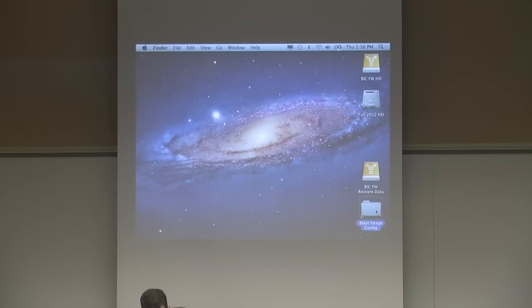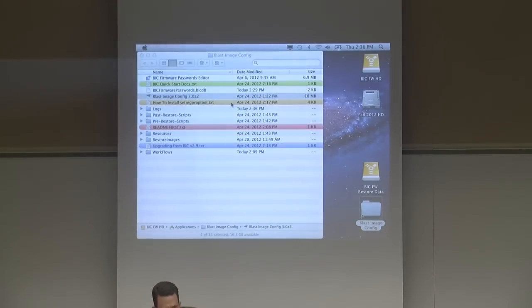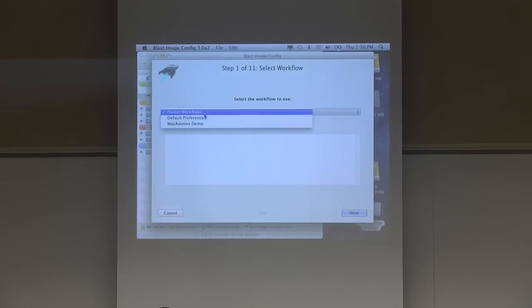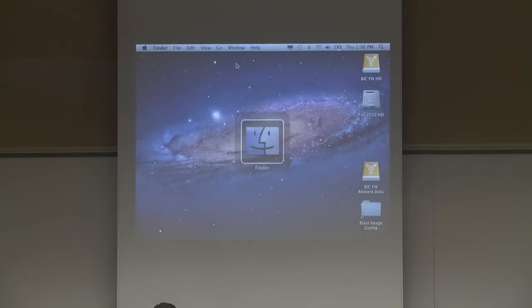I need to run BIC really quick to disable the firmware password, so that's what I'm doing here, so I can NetBoot. Oh, I could have just held the option key. Oh, well. All right. So I'm just going to say default preferences, next. I'm going to say off. And if I can hit the apply button. Okay, now it's turned it off. And I needed the old password to do that. And I'm going to reboot.